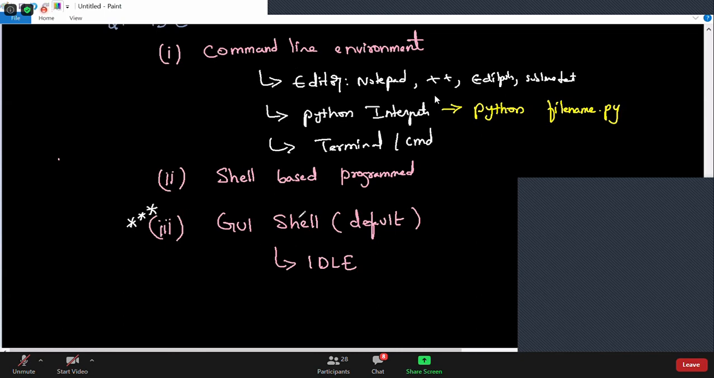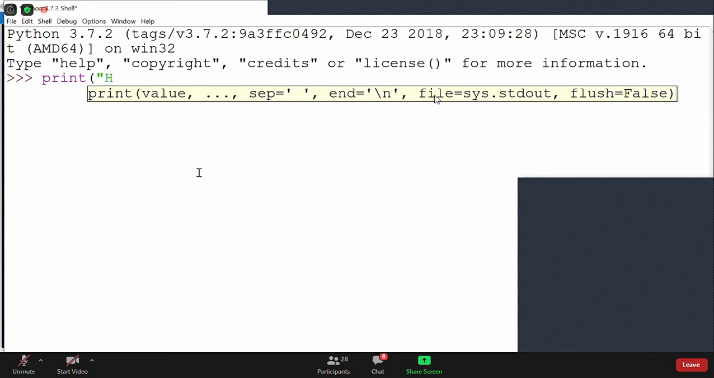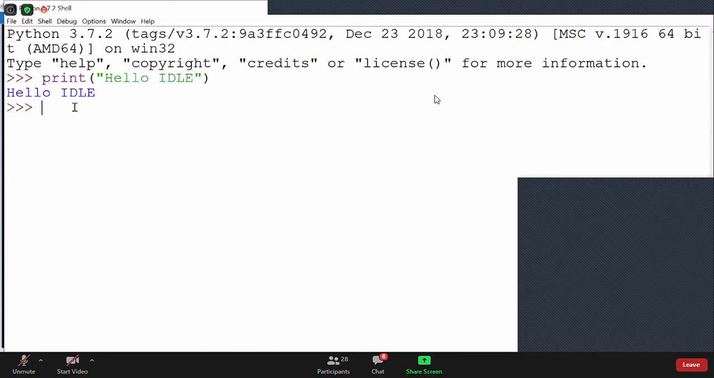If you ask me which is good for a startup or for beginners, then I will tell you this IDLE is a good way of learning or writing your Python programs, guys. Don't worry if you're not working with all the ways. You can simply type IDLE and it will open a graphical user interface shell and you can start writing the program as I did just now. I can write print and I can say hello IDLE. This is the name of this environment. Then it will print hello IDLE.